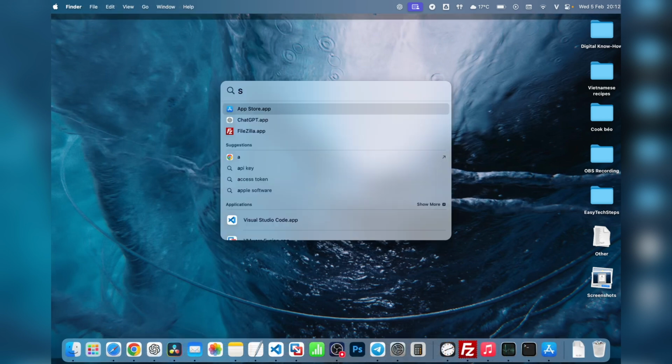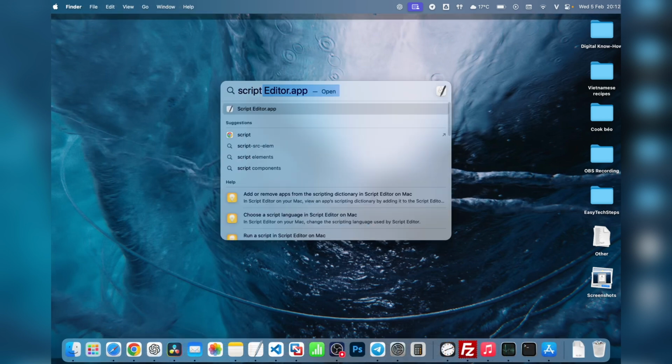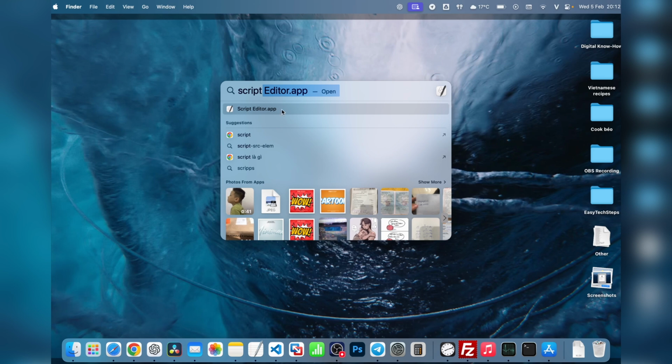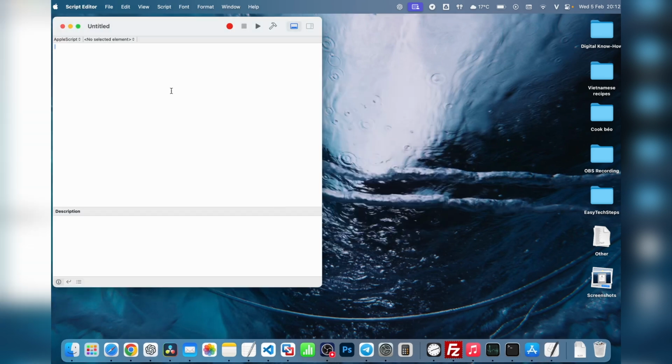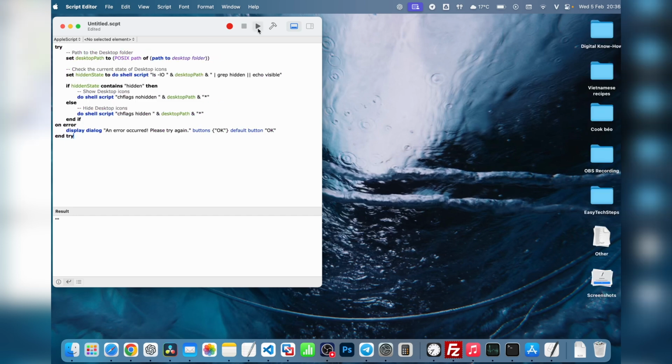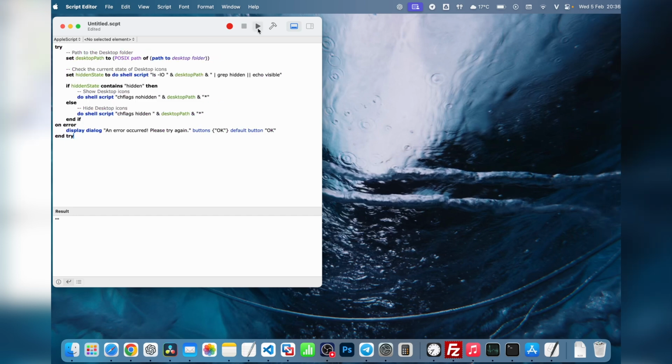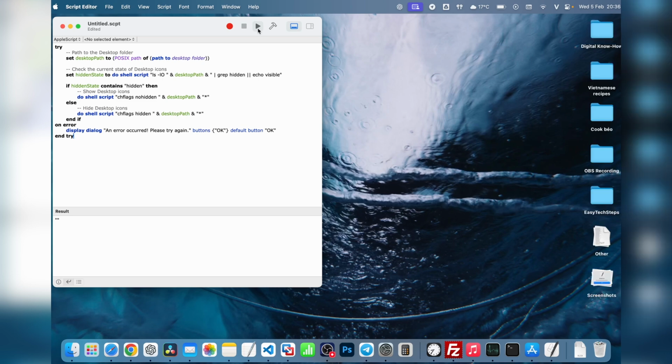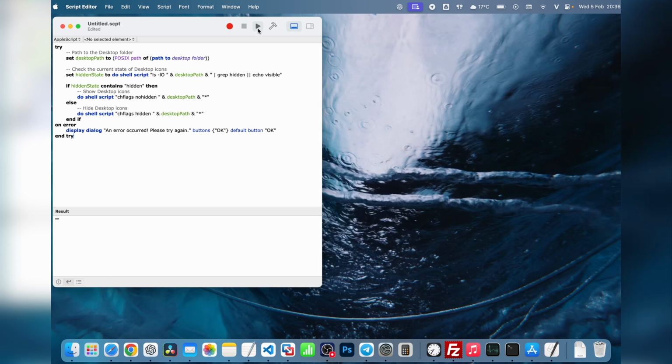First, open Script Editor by pressing Command Space, typing Script Editor, and hitting Enter. Then copy and paste the following code into the editor. I'll include a link to this exact code in the video description for your convenience. Once you've pasted the code, hit Run to test it. If your desktop icons are currently visible, they'll disappear. If they're hidden, they'll reappear.